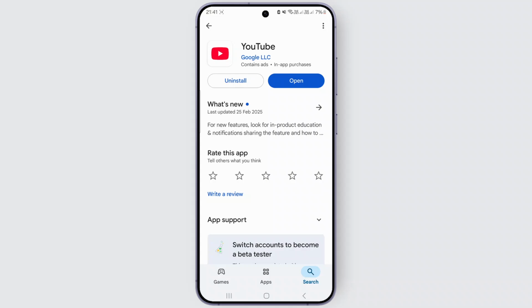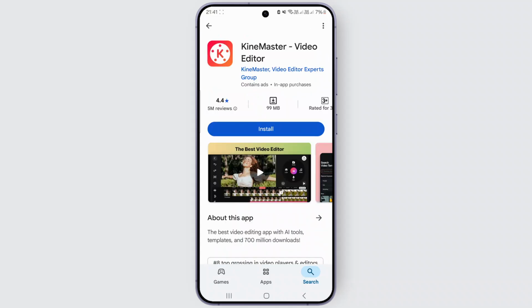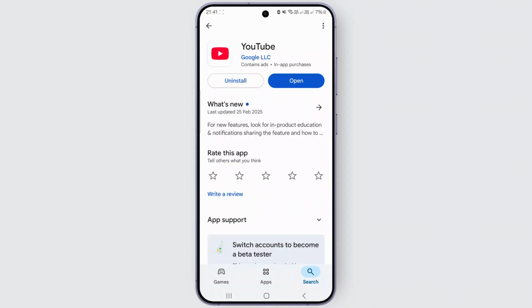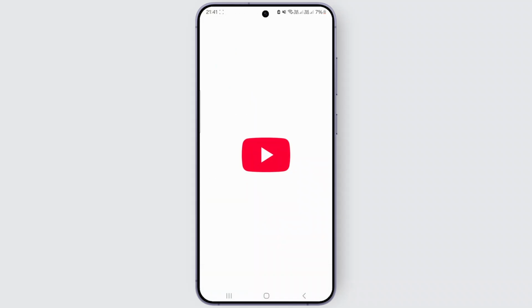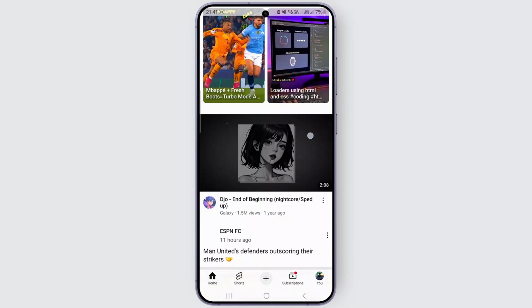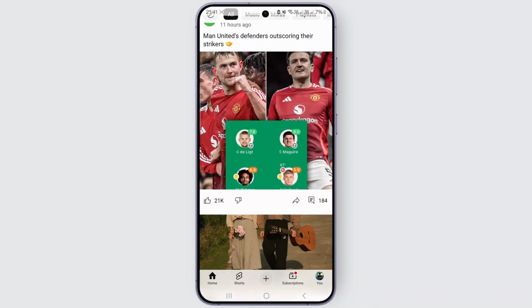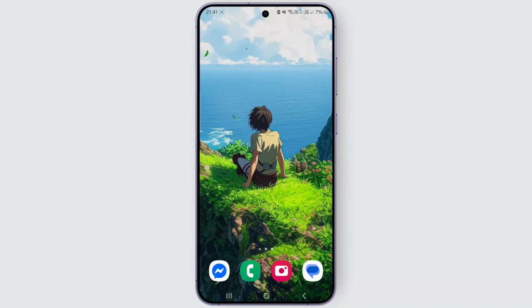As you can see, I've already installed it, so just tap on install button over here. Just like this, you will be given an install button. So once you install it successfully, you can simply tap on it to open your YouTube application just like this, and make sure you're logged into your account. And then from here on out, you can easily watch the YouTube smoothly.